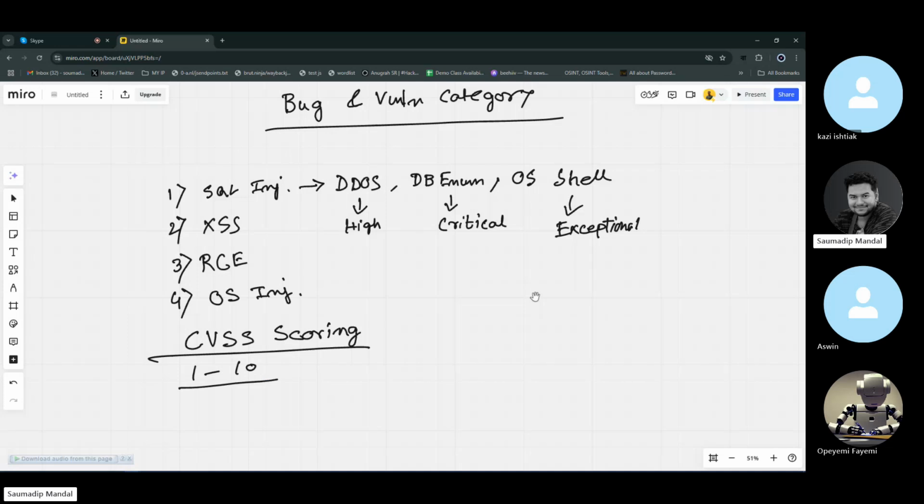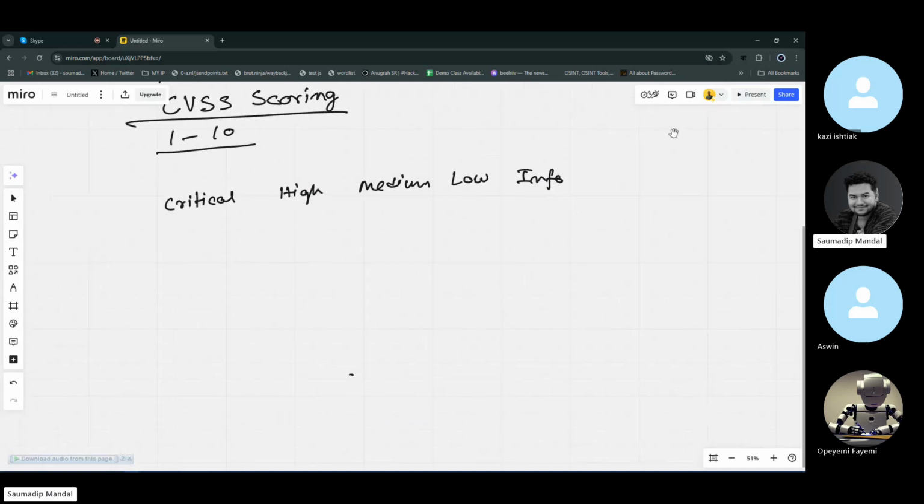But before that, we have to understand that there is a vulnerability category. The category starts with critical, then high, then medium, then low, then info. This is the category we have in web pen testing. Suppose you're doing a VAPT, you can't rate it as a number there.